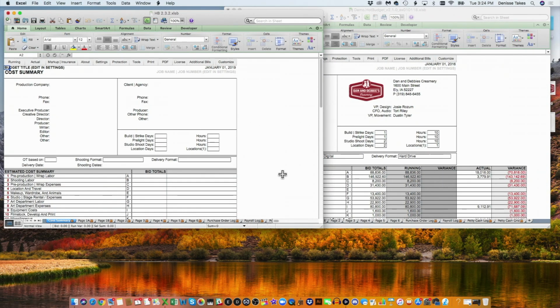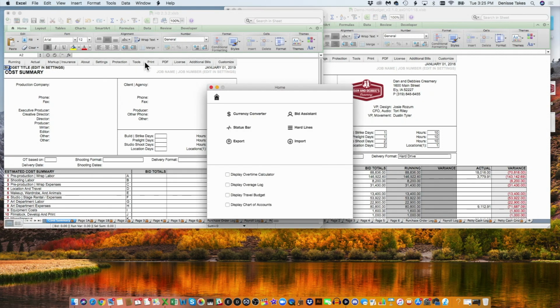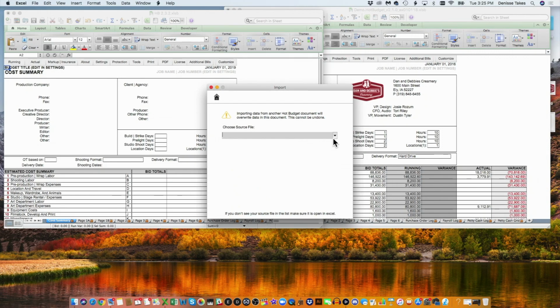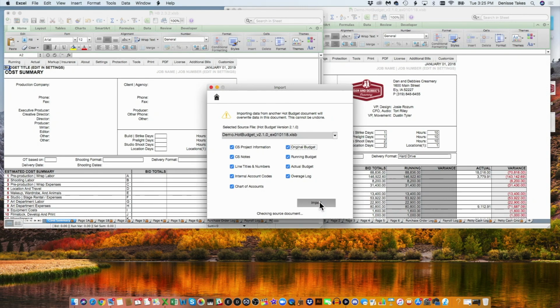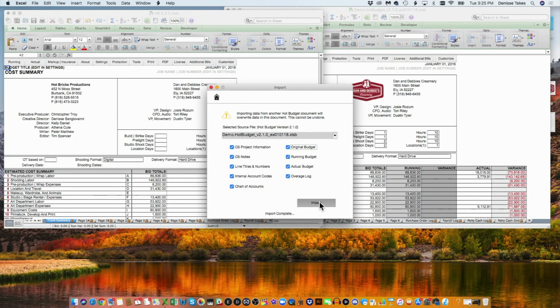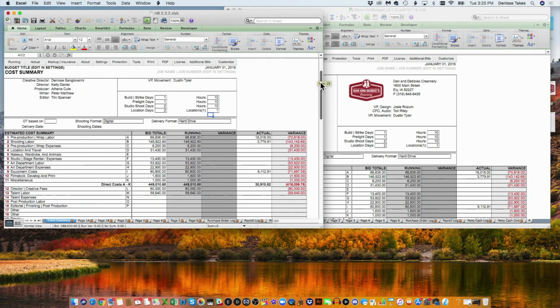In your new file, click on the Tools button located on the Cost Summary page toolbar. Then select Import. Select a source file. Check off the data you would like to transfer, and then click Import. Our import is complete. Compare the data in both files to make sure they match.